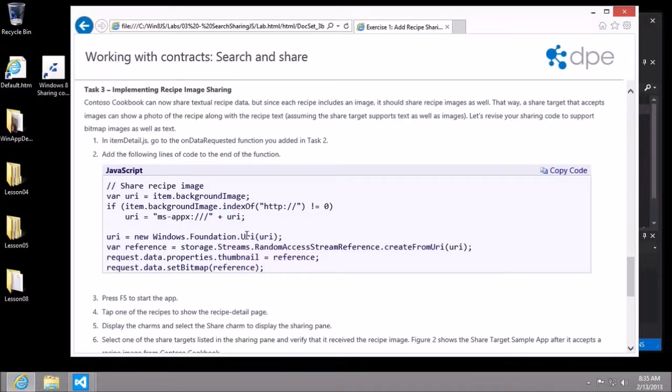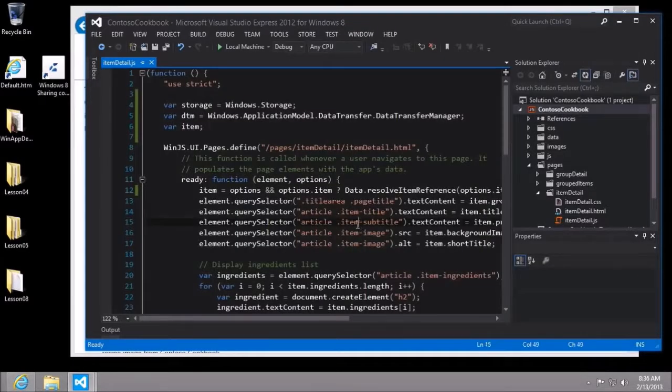Now we're going to create a proper URI and pass that URI to a function inside of the Windows.Storage, because we aliased that earlier: streams.randomAccess.StreamReference.createFromURI. So now we're getting an in-memory stream of the data that composes the actual image file, and then we want to set the bitmap, the actual streamed file, as data that we're going to pass in to the request. So now the share contract should know on the receiving end a thumbnail of the image that we'll be sharing over there. So let's go ahead and do this.